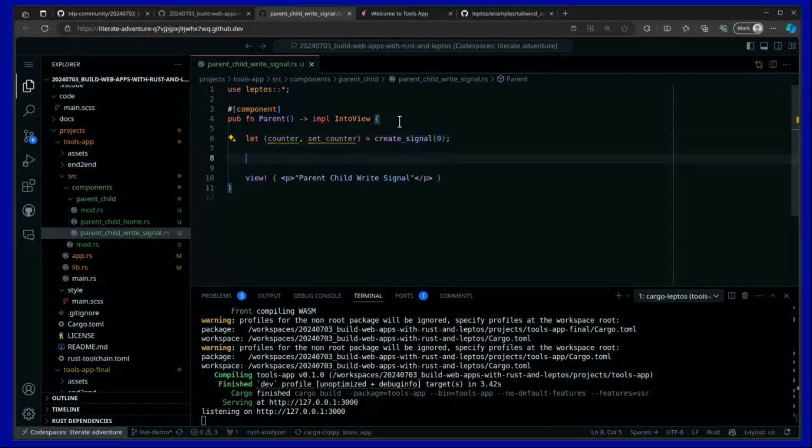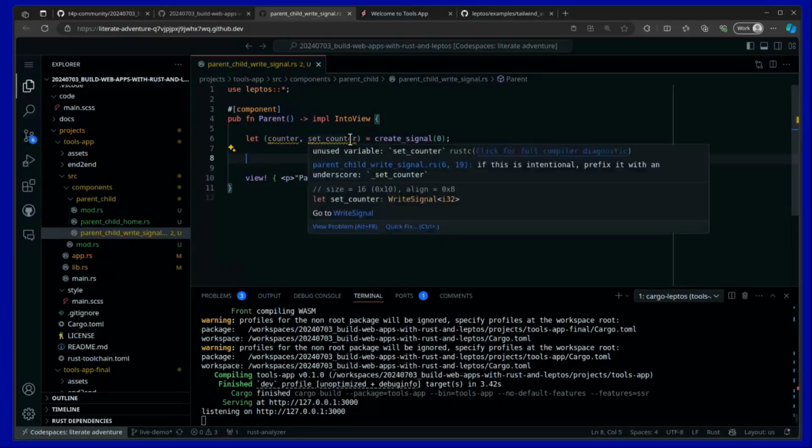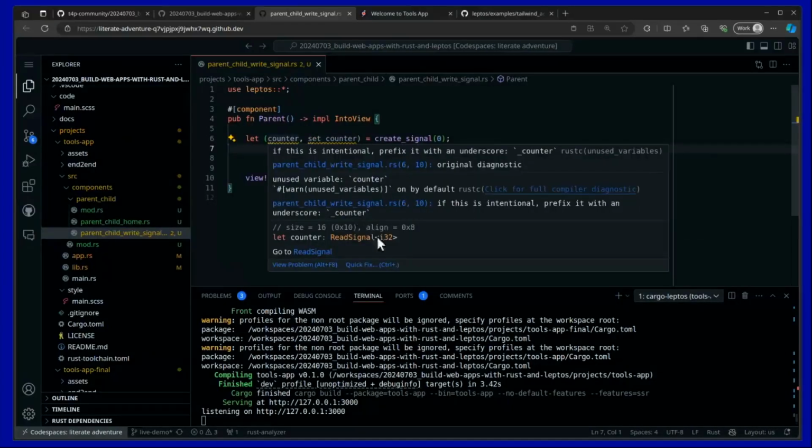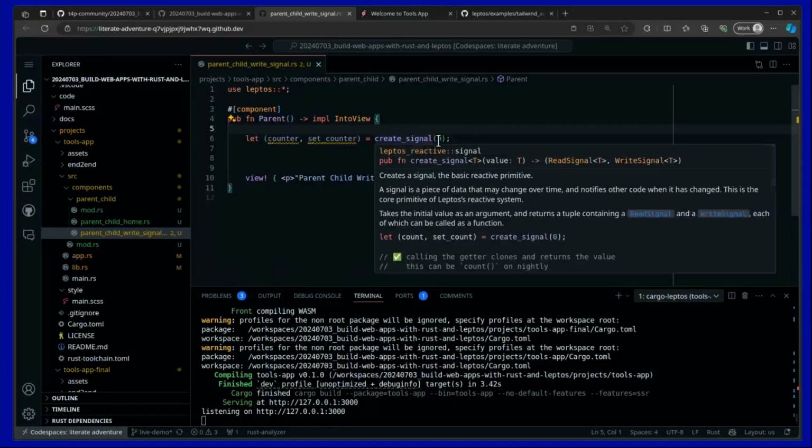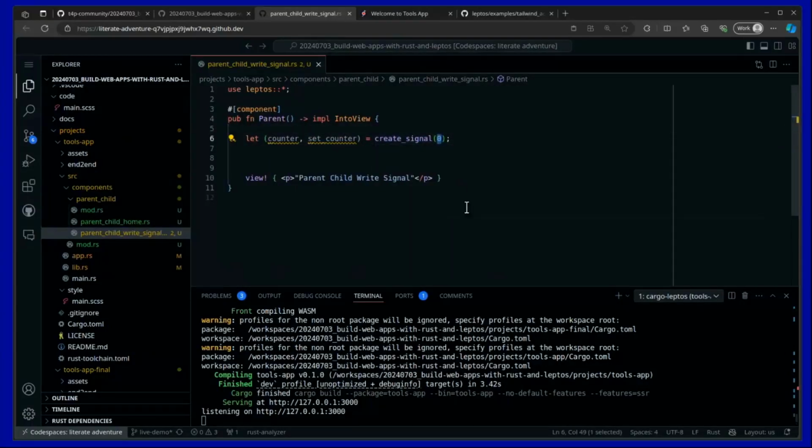0 and initialize it. Now, you will notice that set counter is an I32 write signal and counter is an I32 read signal. Whenever Rust encounters an untyped numeric literal or an integer literal, it'll interpret it as an I32.